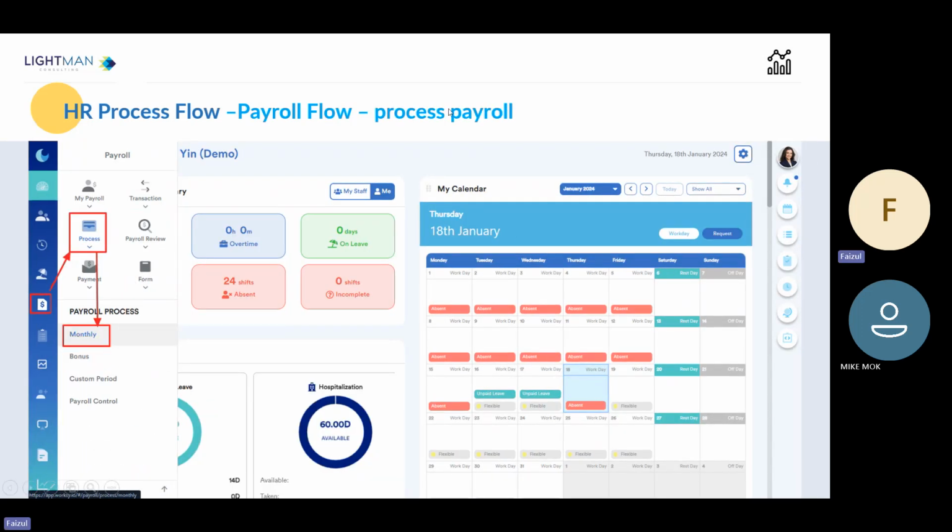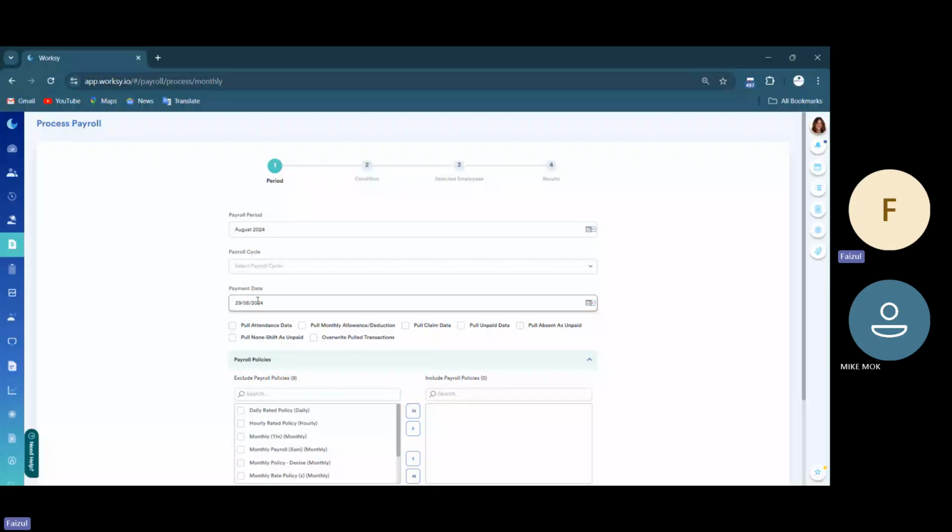All right. So first is how to process the payroll. Okay. So we go back to our system. We're going to show you how to process the payroll. First of all, you need to create the payroll item first.